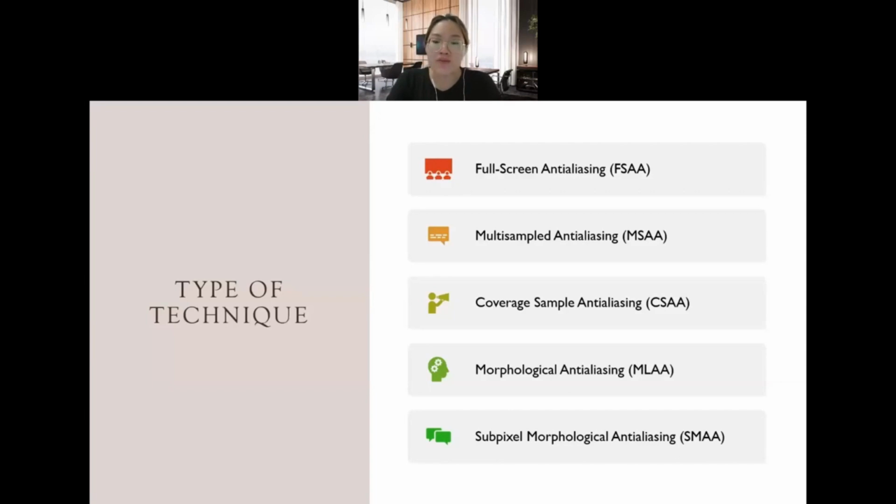The fourth is morphological anti-aliasing, which focuses its effort on correcting only those regions of a scene that suffer the most from the effects of aliasing. The last technique is subpixel morphological anti-aliasing, which combines morphological anti-aliasing, MLAA and FXAA techniques with multisample MSAA and SSAA to produce a more accurate subpixel figure.